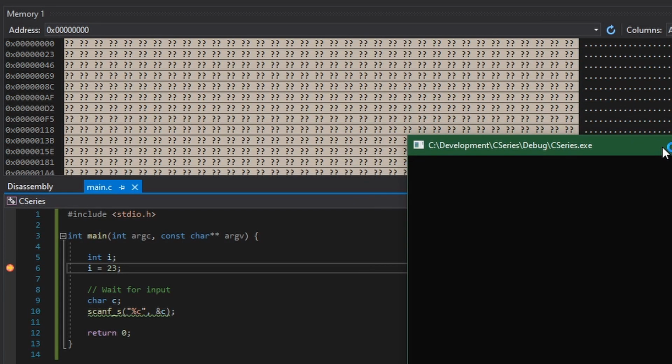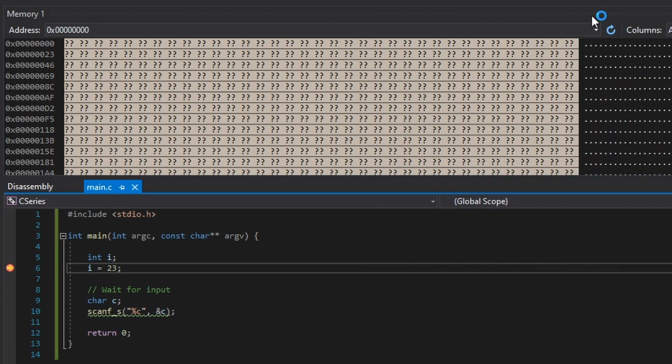right, we get our window here. And we get some other stuff. I will explain what these other windows are for and how to get to them. But you'll notice that we have actually broken on this line 6, right? We had set it on line 5, but line 5 doesn't actually do anything other than declare a variable, right? So line 6 is actually saying, okay, we're going to assign 23 to this variable, right?